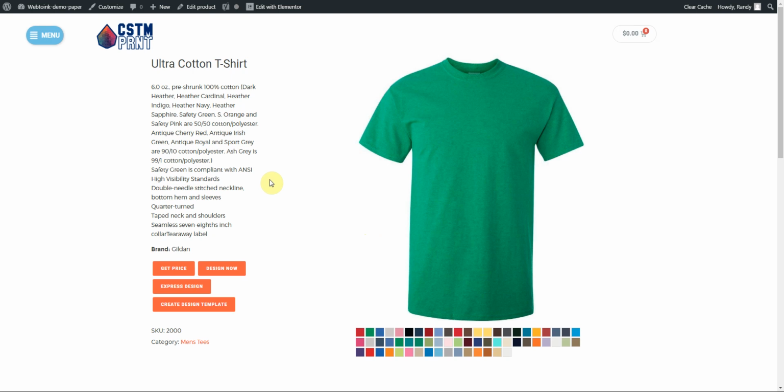With apparel pricing, there's two main aspects to the price. You have your product base price, which is the price for your blank shirt, and then on top of that, you're going to have your printing process prices. So we're on the Gildan t-shirt here.